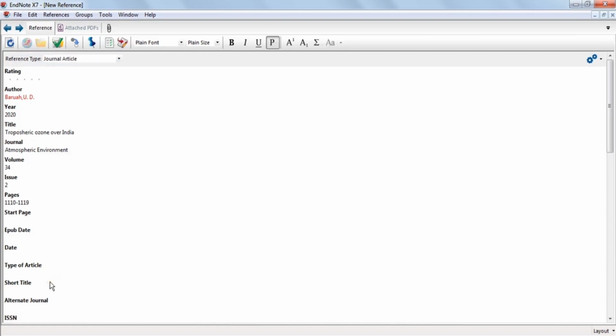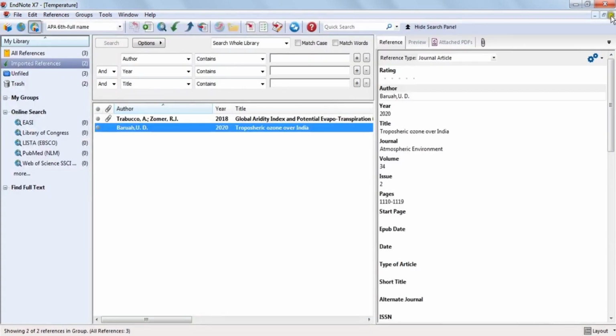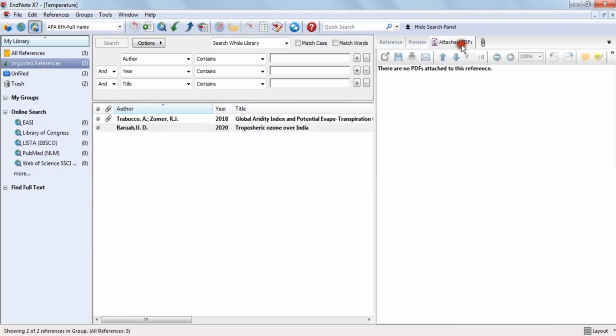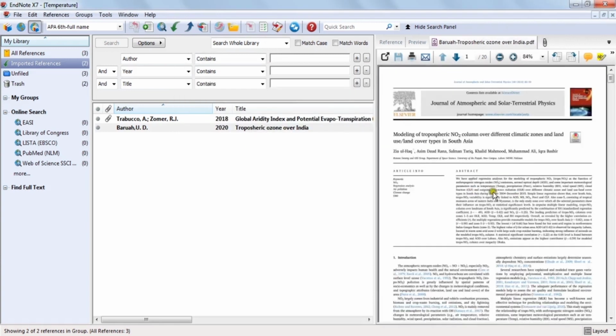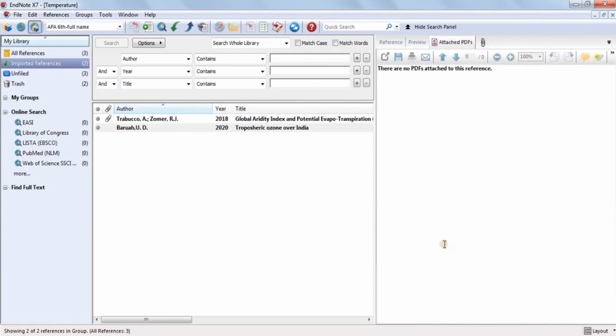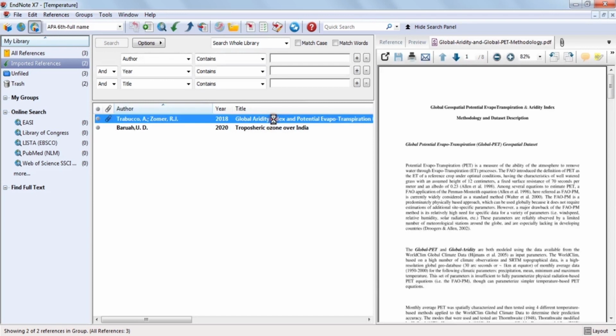That is highly required when you do not have that particular article at hand, but you need the reference. What you can do later, when you find the PDF of that particular article, is simply attach it like this. For example, you can simply select the PDF and attach it to the reference. For the timing, I will remove it. Okay, so this is it.